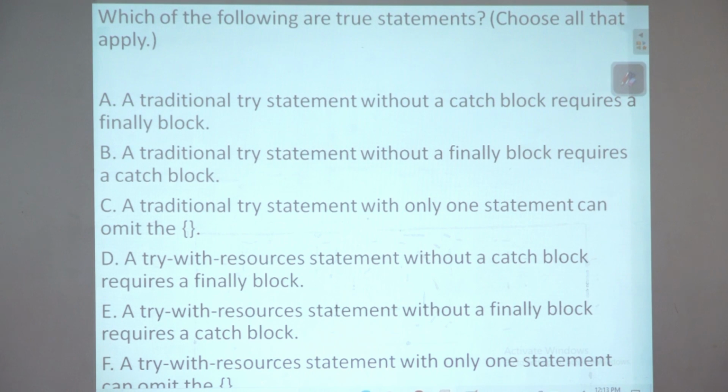A try with resources without a catch block requires a finally block? No. Both are optional. So D is not needed. A try with resources statement without a finally block requires a catch block? No, no requirement. A try with resources statement with only one statement can omit the curly brackets. Can it omit the curly brackets or not? Okay. No, I don't think it can.